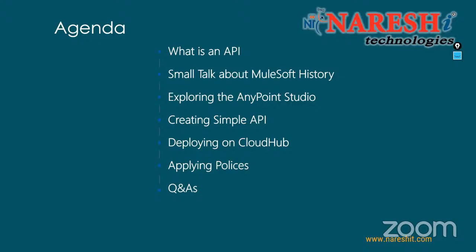Before starting the course, we need to understand the main intention of MuleSoft, and I can cover all those topics. What is an API? What is MuleSoft? Where is it coming from? What is the history behind MuleSoft? What are the tools to use to design any API by using MuleSoft? And we can create one simple API, and we will see how simple it is compared to other technology. So these are my agenda points.